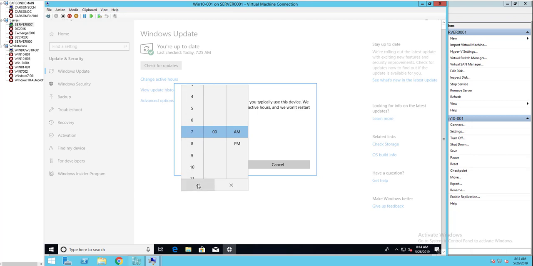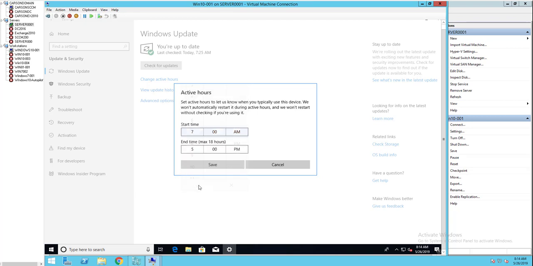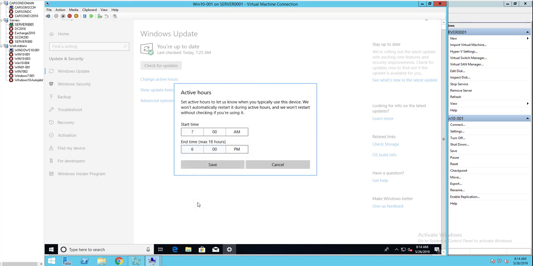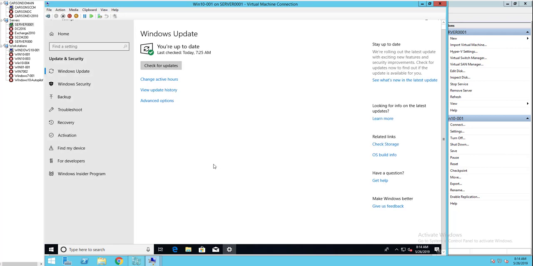let's see, 7 a.m., click on the check button, and you want to change to 6 p.m. So now between the 7 a.m. and 6 p.m., this computer will not get restarted. So I'm going to click Save. So that is the active hours.